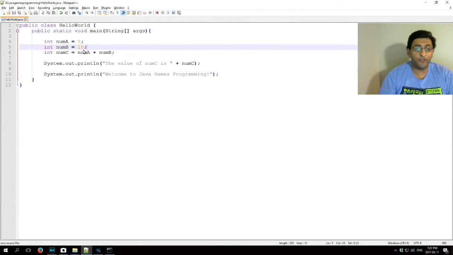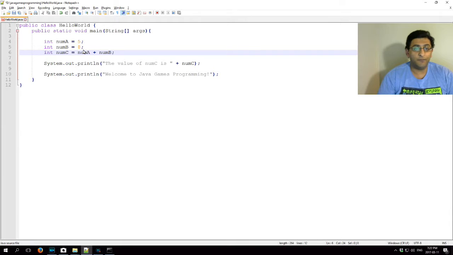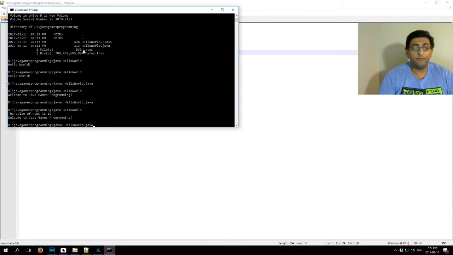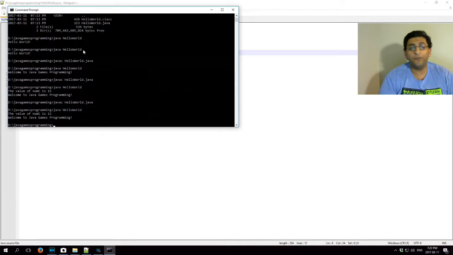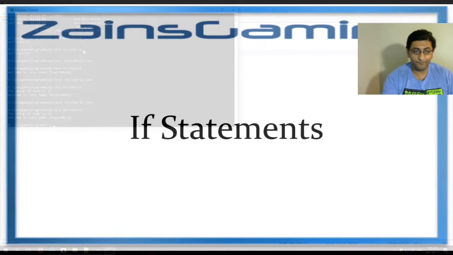We can change the values here. So for instance, change this 10 to an 8. Save it once again. Compile it. And run it. We get 13.